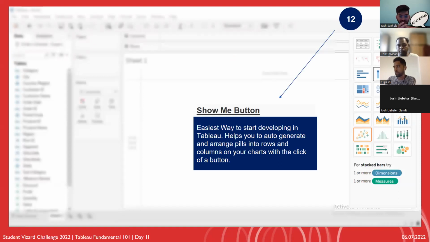Moving on to the final one, which is the Show Me button. Show Me is like a blessing for beginners in Tableau. It helps you to easily create your dashboards and some basic charts. There are 24 charts that it helps you to create, like line charts, bar charts, area charts, which are the bread and butter for data visualization developers. These are typically the most used charts, which the Show Me button gives you with just one click. It automatically arranges your pills and columns into rows and helps you to create these visualizations.